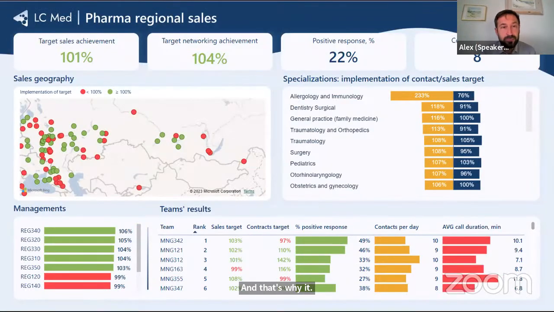The next example, a similar industry. Yes, some data analysts have many visuals, right? Similar industry, pharmaceutical company, and this team. I trained this team, and they avoided previous mistakes.